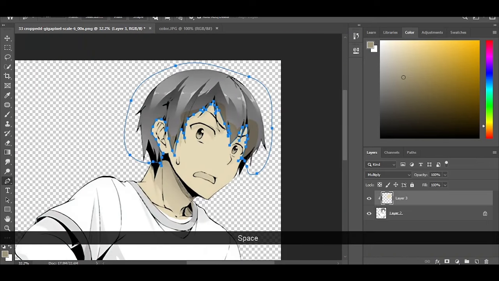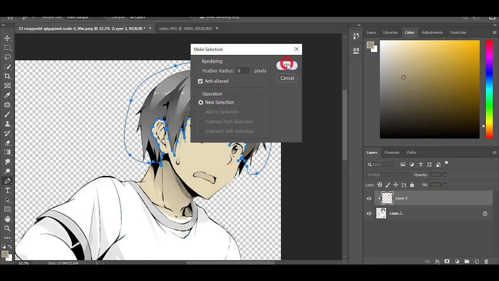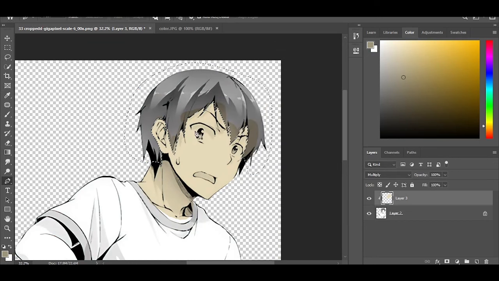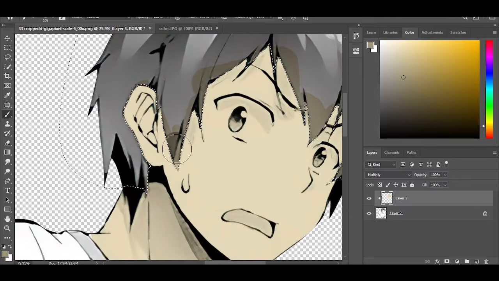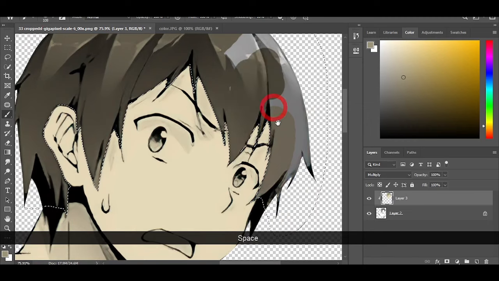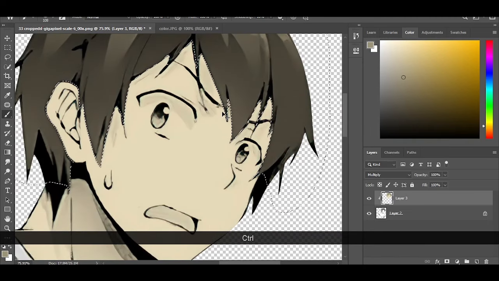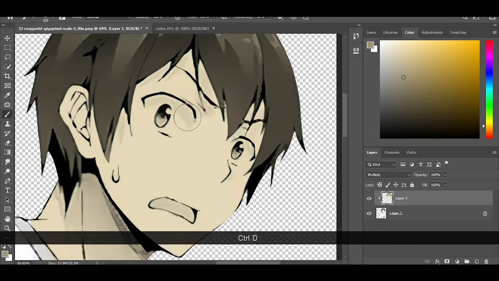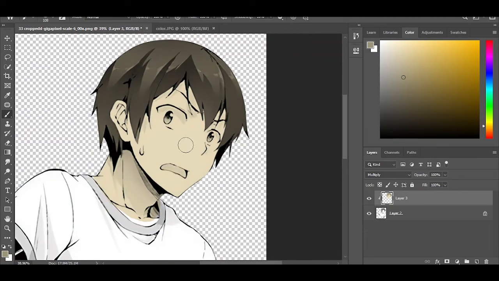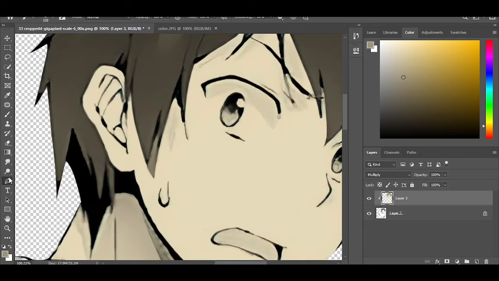Now I will go to selection and press OK. Now I can easily color inside the marked area and it won't get outside. You can deselect the area by pressing Ctrl+D, and then repeat the same process to color all the other parts of the character.